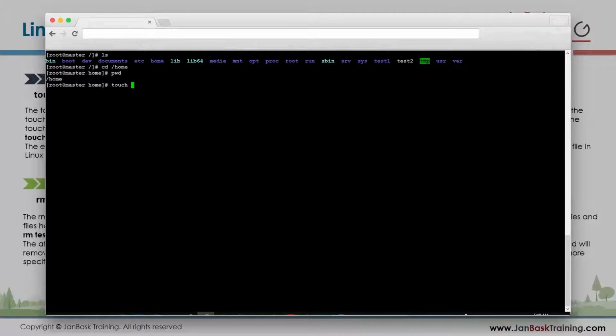Touch, space, any file name. Say I'm giving a file which is file1, and as I hit enter, what does it show? And if I display it, it gives me a file which is file1, created under my home directory. So by means of touch, I have created a file which is there in my home directory. So touch is the command which is used to create a file.